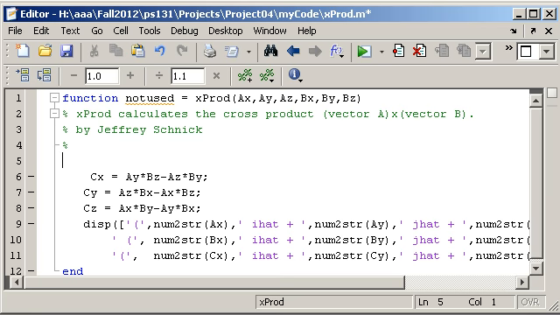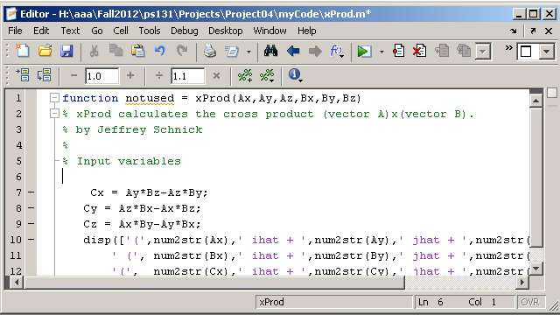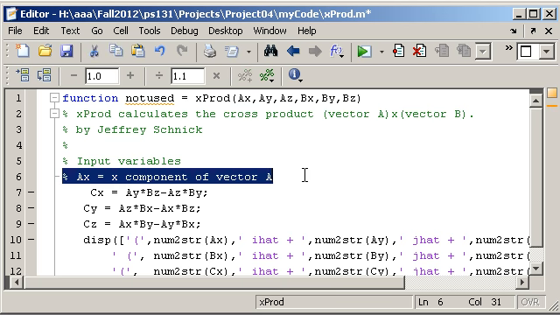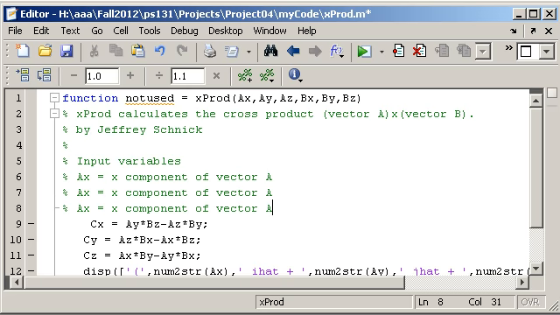And the input variables: AX, X component of vector A. Then I think the next couple of lines are going to be very similar to that, so I'll copy and paste and then edit Y and Y, then Z and Z.